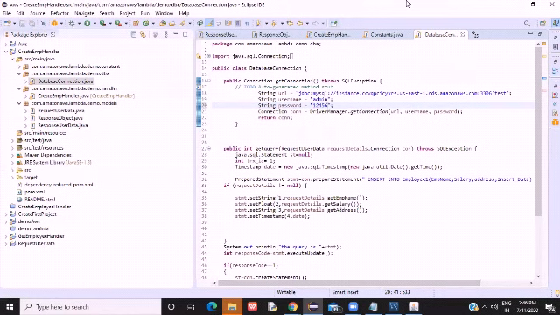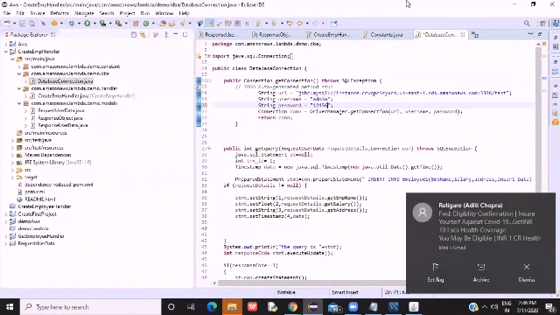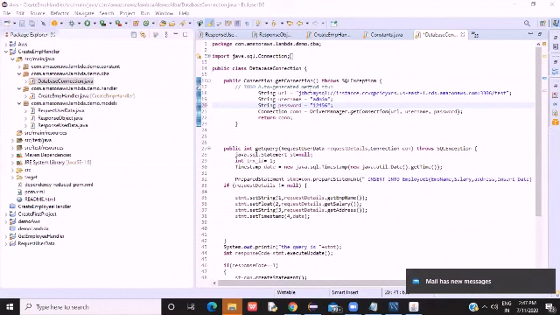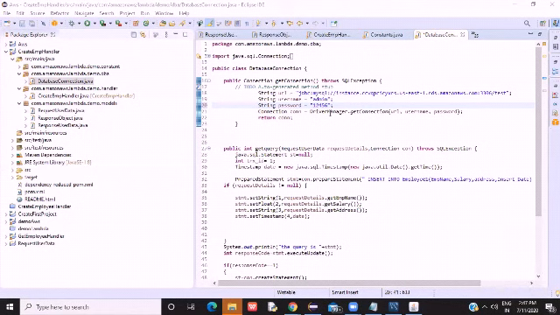Password is 12456. Okay, so these are only the four things which we have to pass, and then inside the Java manager we are going to pass it.